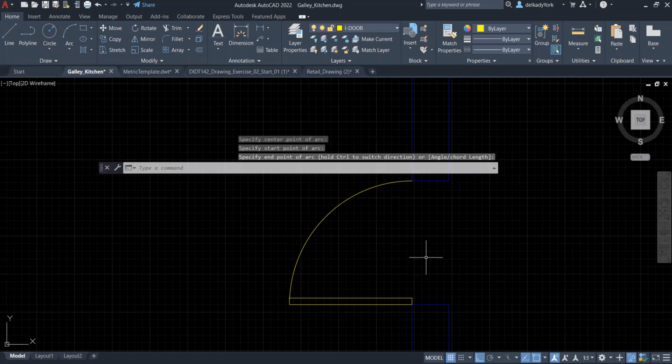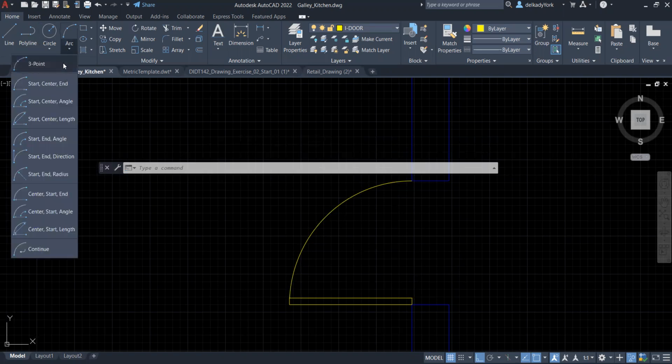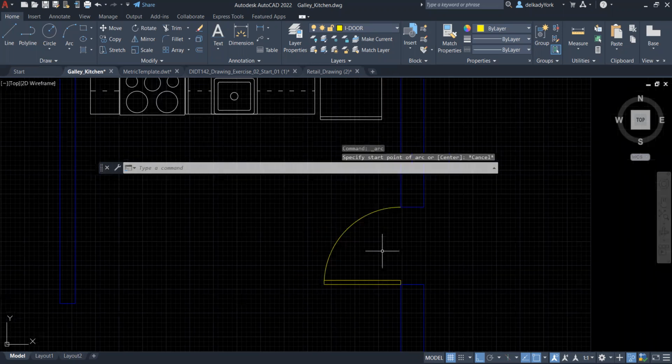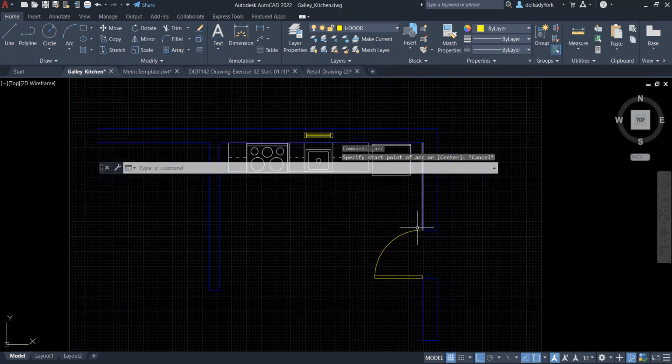So this is how to do it: center, first point. But we want to make sure that when we're making the 3-point arc, we first change it, because it's going to start by asking to specify the start point of arc. You cannot specify the start point here. You have to select center first, and then you're going to place this as your center. This is going to be the start point, and this is the second point. So center, start, and second. All right. Now we can actually make sure that this is a block.